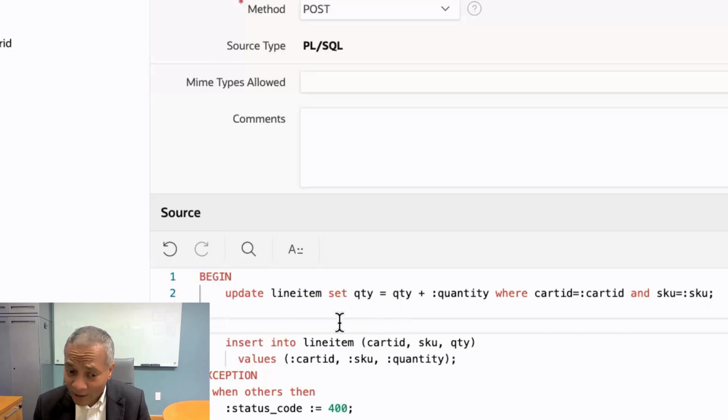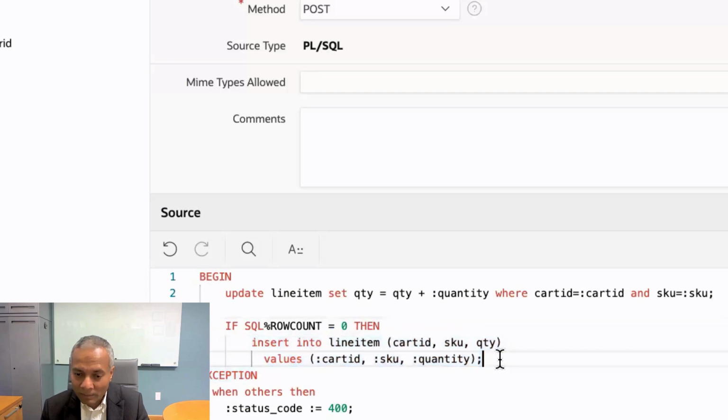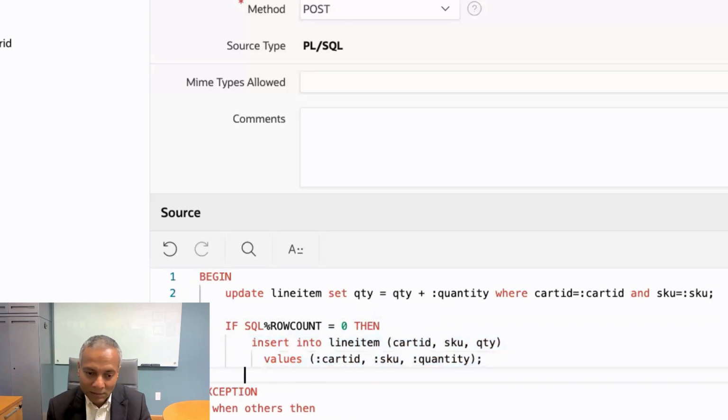But what if this was not there? Only then we need to do the insert, right? So this is where an if could be useful. So what you do is you use the internal variable called SQL row count. So every time you do an update or an insert or a delete, the system will send back this variable SQL row count. And if that is zero, only then we are going to make this insert and we'll say end if, semicolon, extremely important.